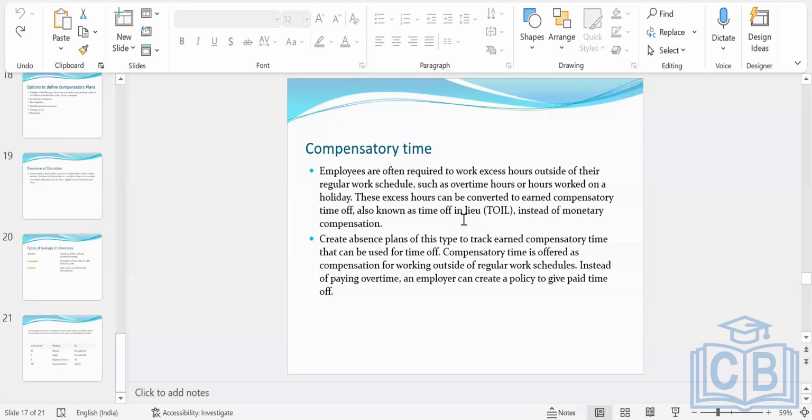So 10 hours of extra, I'm working overtime hours. That is called compensatory. Create an absence plan of this time to track earned compensatory time that can be used for time off. Compensatory time is offered as compensation for working outside of the regular work schedule. So the work schedule is like 9:15 to 10:15, morning, Monday to Friday. This is the work shift and pattern and work schedule.